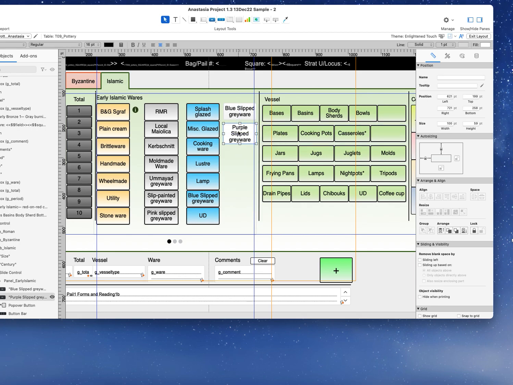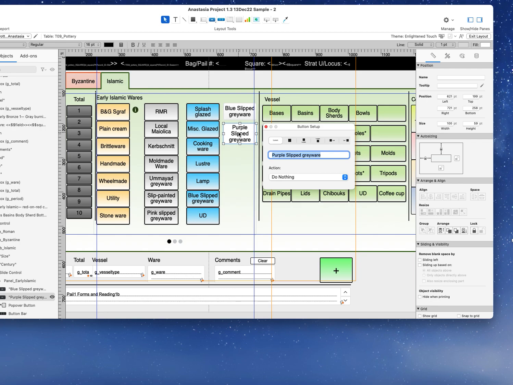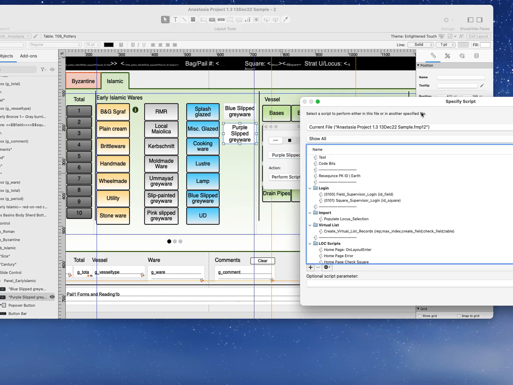Now there are a couple of things that we need to do. First, we need to assign this button to a script, and the script you're looking for is the POT insert ware. So here it is, purple slipped grayware, and what I did was I double clicked on it, I went to perform script, and then we're looking for POT insert ware.